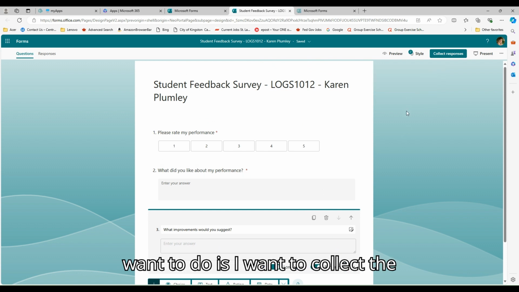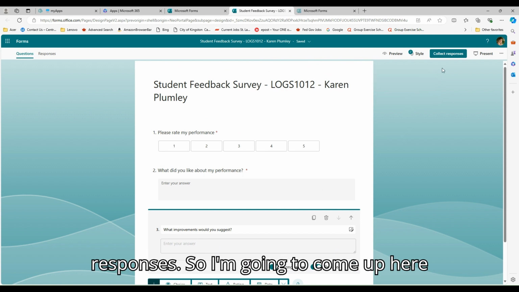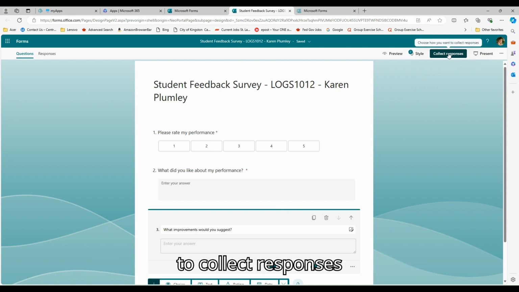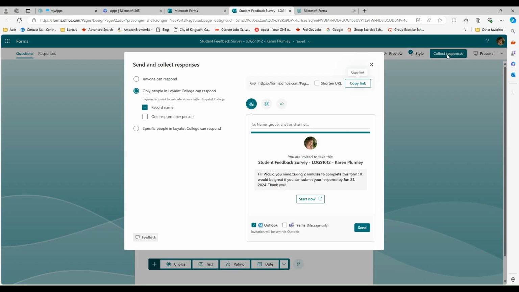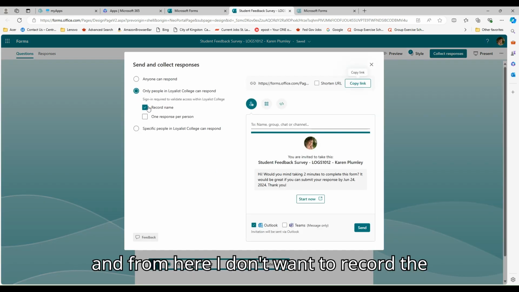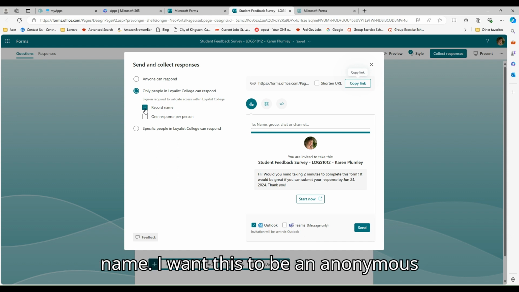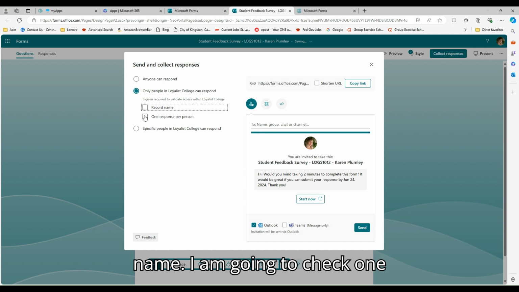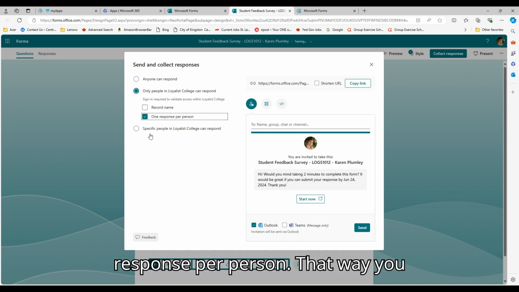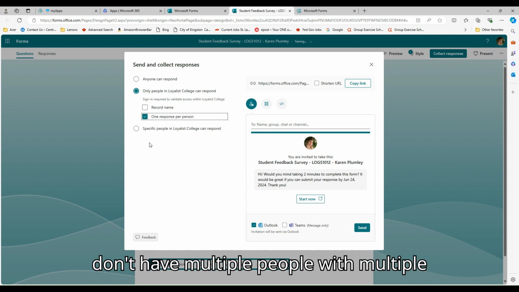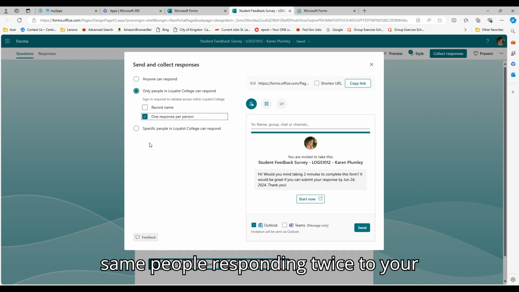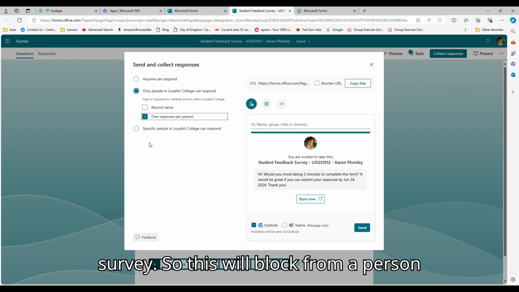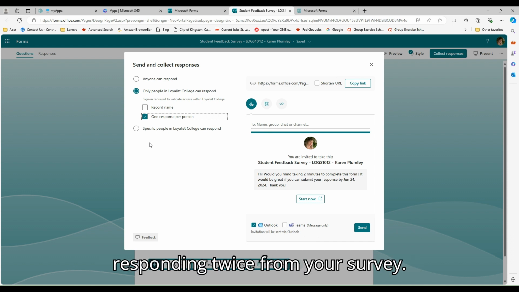Now I want to collect the responses. So I'm going to come up here to collect responses. And from here, I don't want to record the name. I want this to be an anonymous survey, and so I'm going to uncheck record name. I am going to check 1 response per person. That way you don't have the same people responding twice to your survey. So this will block a person from responding twice.